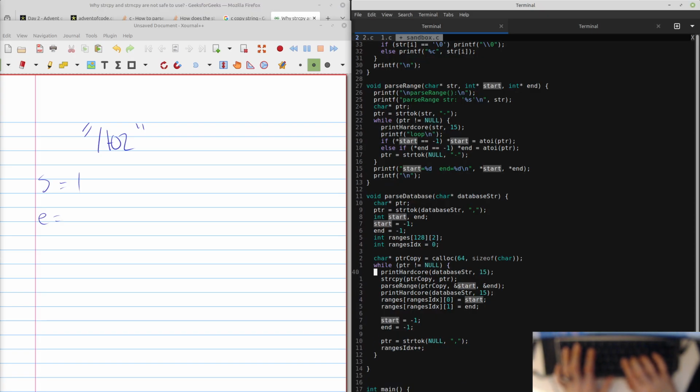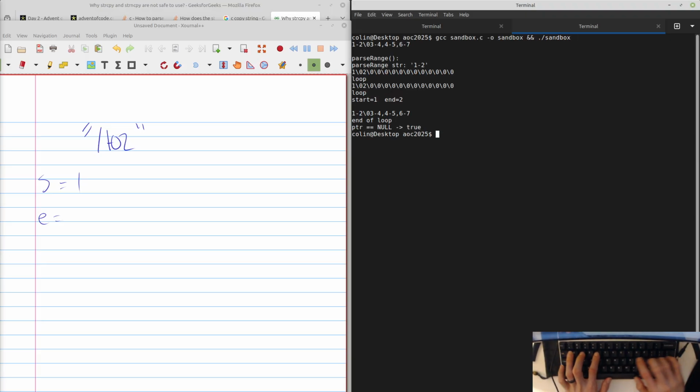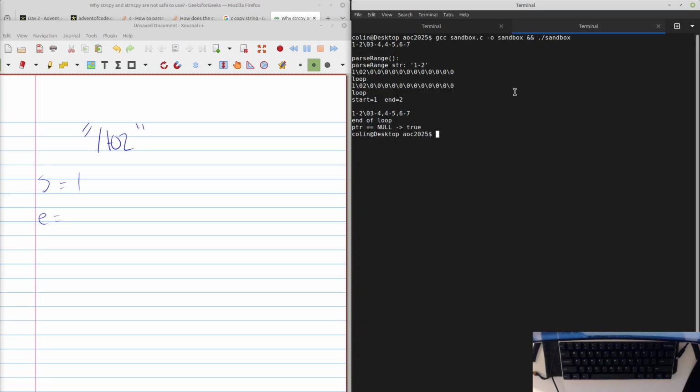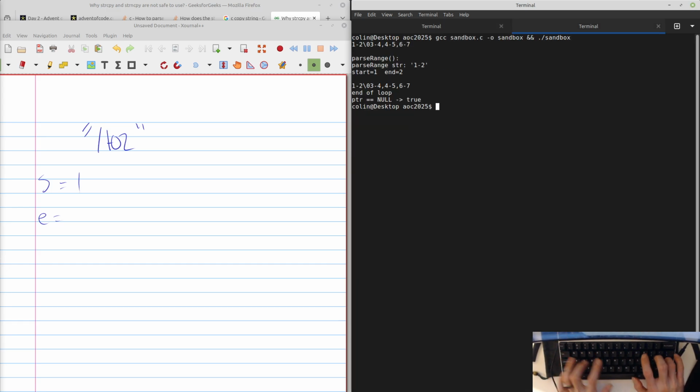This is rough. Oops. So this is not working. Clearly pointer equals null, right? So pointer equals null. Why is pointer equal null though? That doesn't make any sense. Can we get rid of some of this up here? This seems to be fine. This seems to be fine. End of loop, pointer equals null.